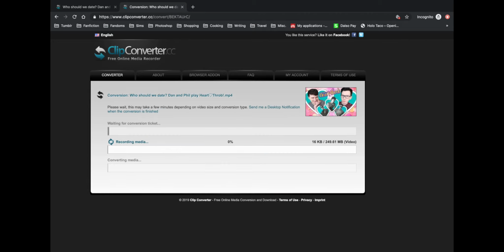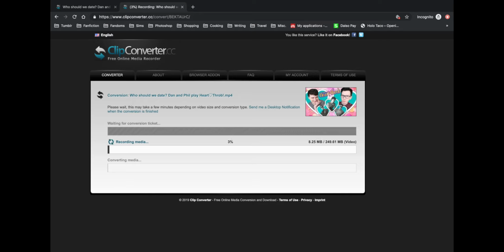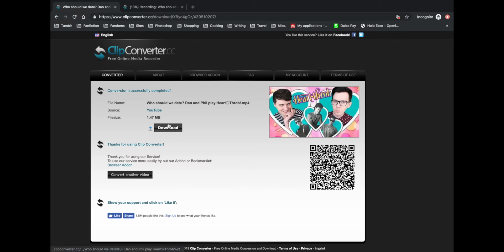Now, my best suggestion is to add a second or so on either side of the moment you want to use because Clip Converter is a bit notorious for cutting things off early. So once that's done, it will take a couple of seconds or a few minutes, depending on the video. You'll come to here, you just press download, and you're good to go.